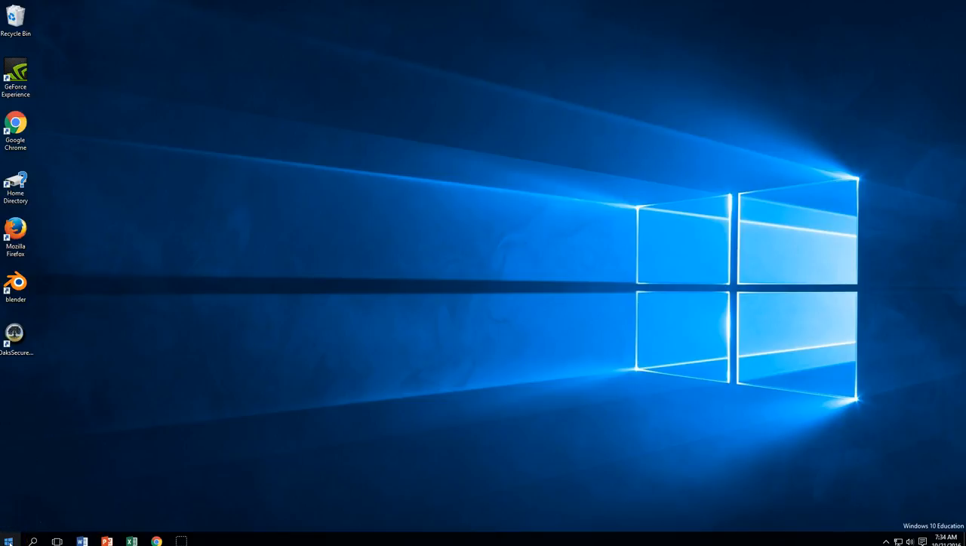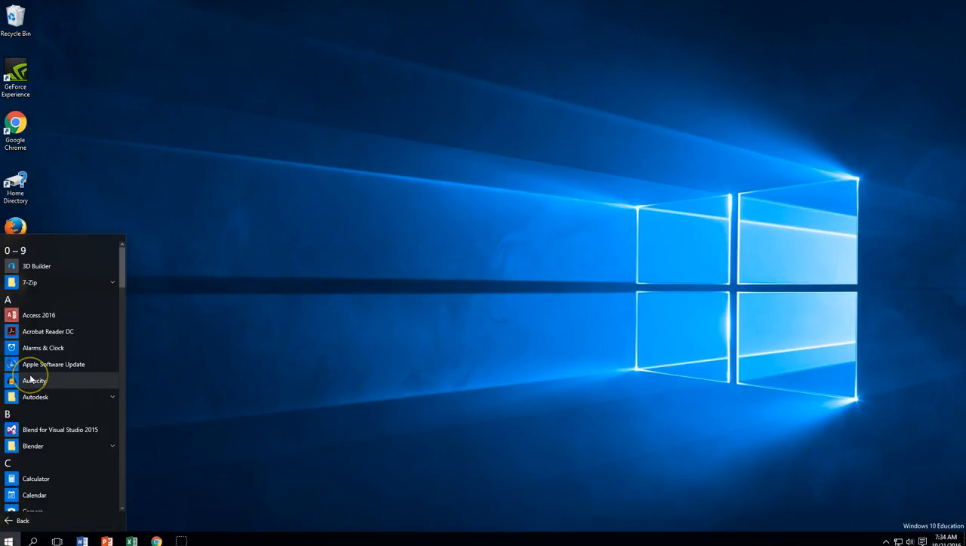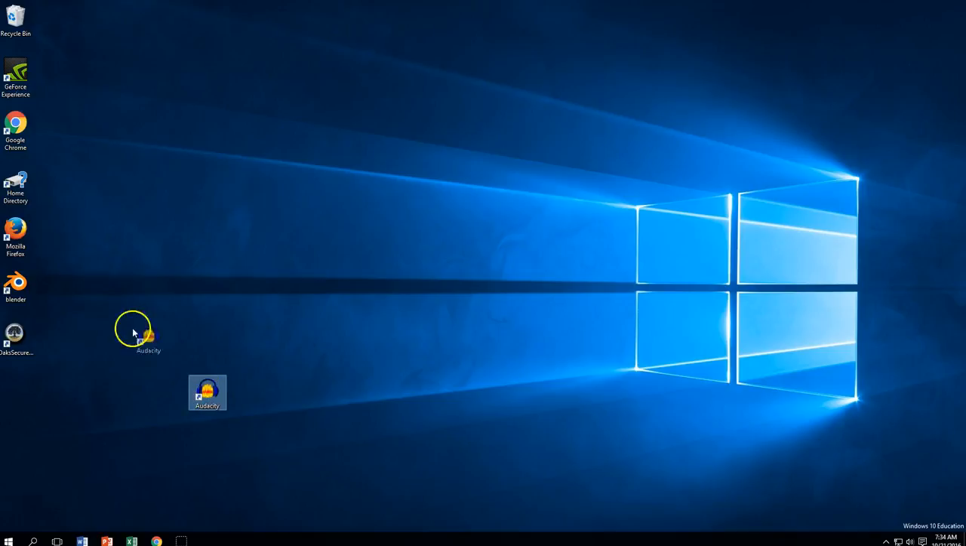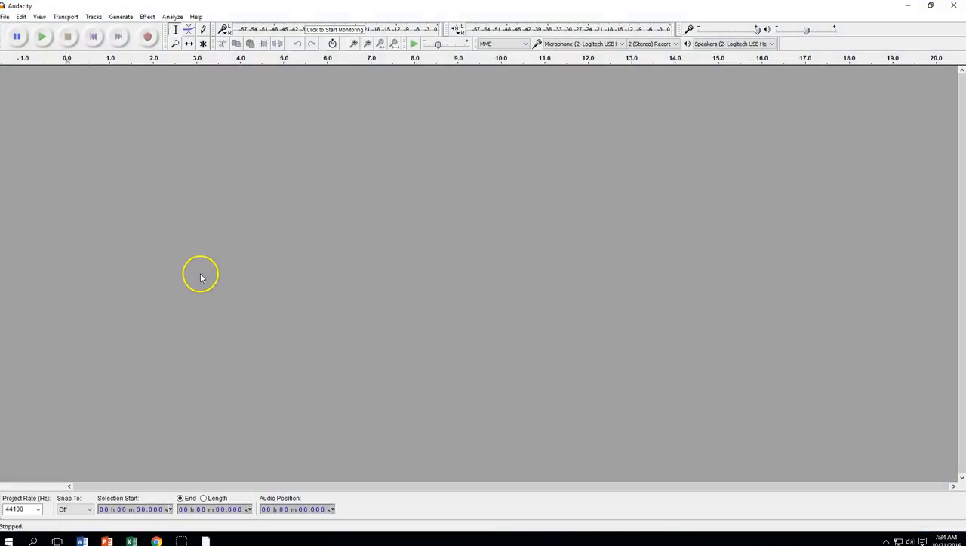We're going to go to your Windows Start button down here. We're going to go to your All Apps and you'll see Audacity. Now we're going to be using this quite a bit for a while in these different assignments, so you can go ahead and grab it and drag it to your desktop and place it wherever you'd like to. And that way you can have it available pretty quickly.